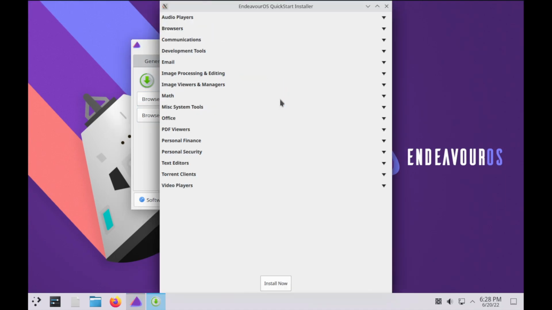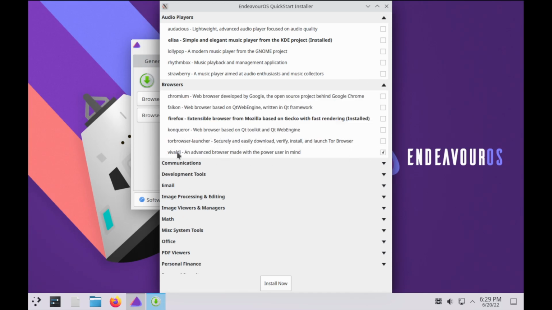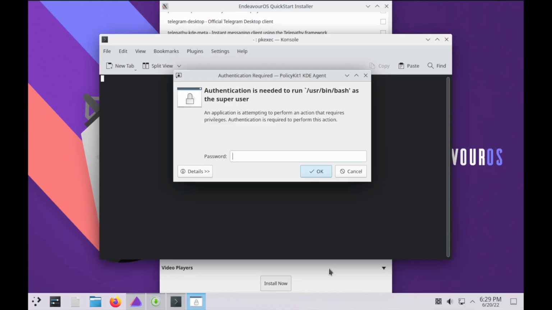Or here, if you're not entirely sure what you want, here's the most popular apps. So if you wanted a music player, Elisa, the KDE one, is a very nice one. Lollypop is good. Clementine. Web browsers, I recommend Vivaldi, and it's not in here. You have Tor Browser Launcher there, and LibreWolf and Brave, still not in here. You can just go through here, choose what you want and put it in, and then hit install now.